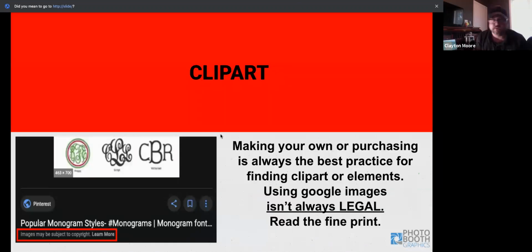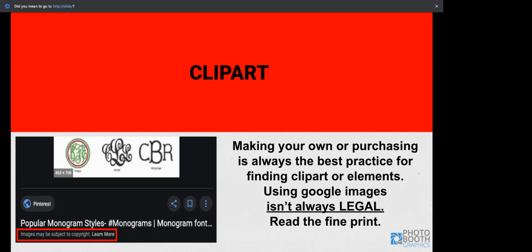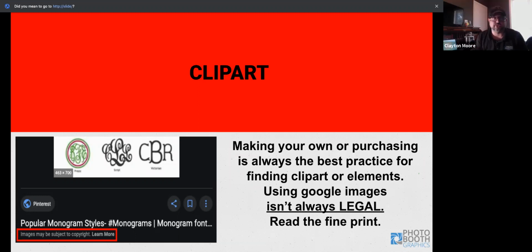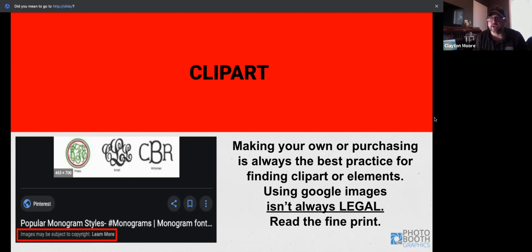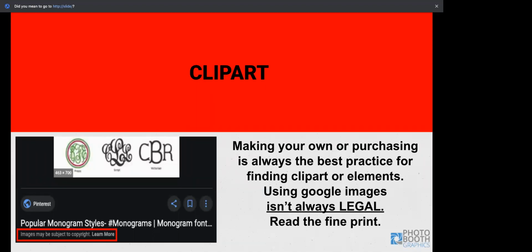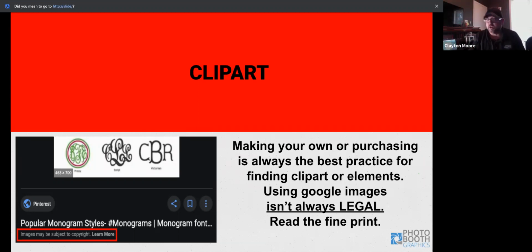Clip art. Okay. Making your own or purchasing is always the best practice for finding clip art or elements in your design. Using Google Images isn't always legal, so we've got to read the fine print. If you look down here at the bottom, it says images may be subject to copyright. That means you may not be able to use that image for your green screen background or in your design itself. You just have to click on Learn More and read the fine print. So finding elements, that's what this is all about here.